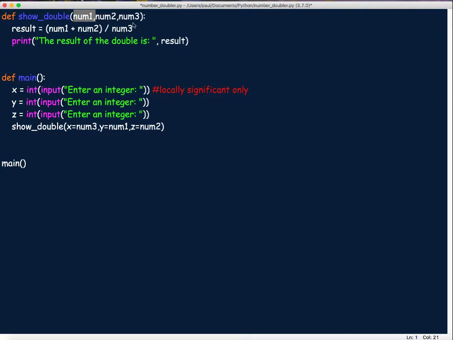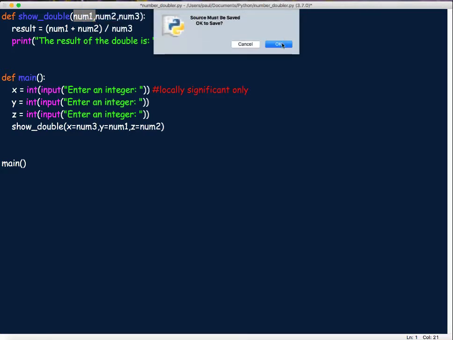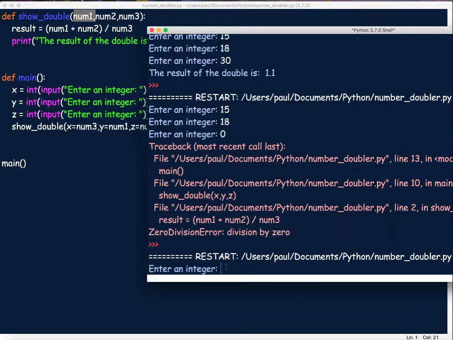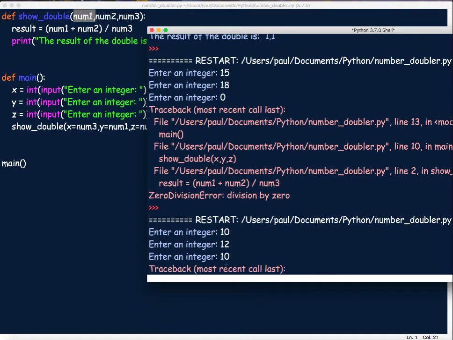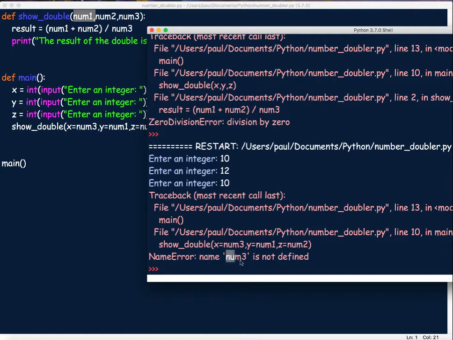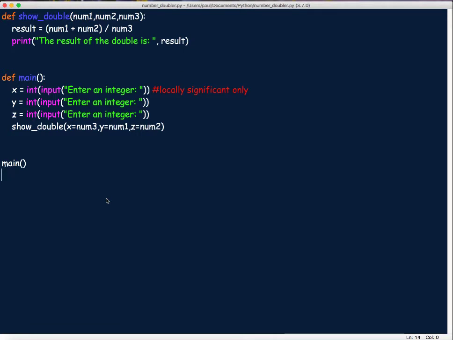Basically what I'm saying is I know what parameters they want, but I'm unsure of their position inside of here. Now, if I just run it like this and save it, we'll do 10, 12, and 10. You're going to notice that we get an error, num3 is not defined. I did this to prove a point. Num3 is not a variable inside this function. It is up here, but not down here. And because it's not, we have to think about what they are using when we send them up.